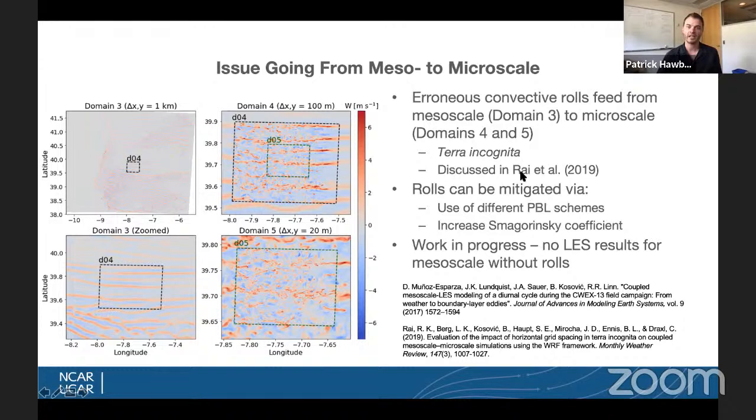It's discussed in this paper as well as another paper listed at the bottom, again for reference if anyone wants to look more into this. But there are ways to mitigate these rolls. And so we've started doing a lot of mesoscale sensitivity using different PBL schemes and also increasing the Smagorinsky coefficient to try to reduce the impact of these rolls. That way, once they're gone, we can feed them into the LES without any noticeable impact from these rolls.